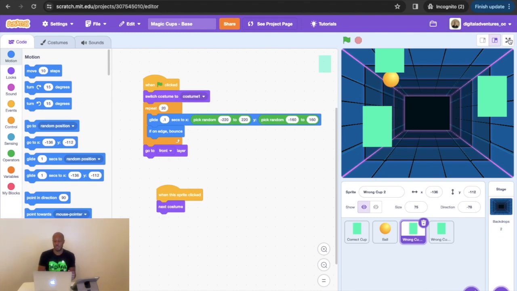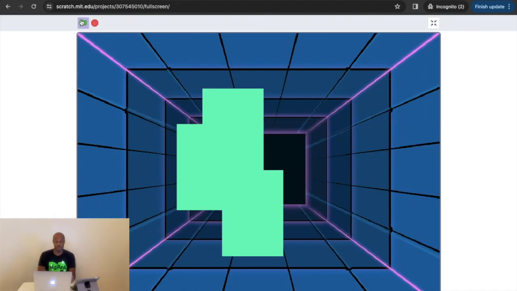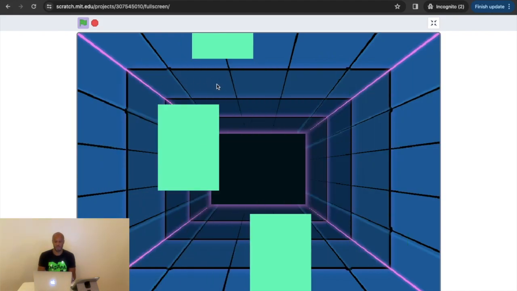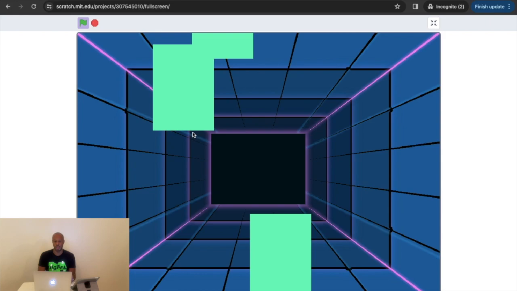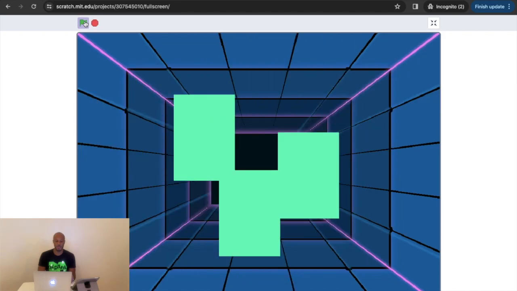So the first thing I want to do is show you how it works. We're going to expand our screen. We're going to click on the green flag, and we see how cups move around the screen randomly. And what we're going to do is click on one. Oh, the ball's not under there. Nope, not under that one. Oh, there we go.